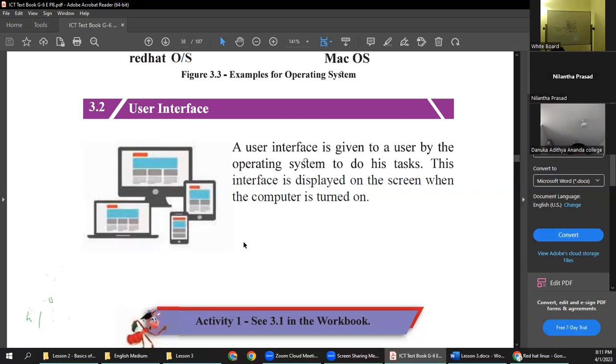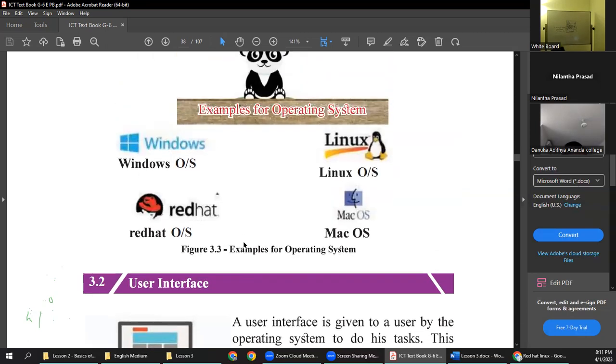Yes. That penguin's name is Linux kernel, right? Sorry. Linux kernel, yes.